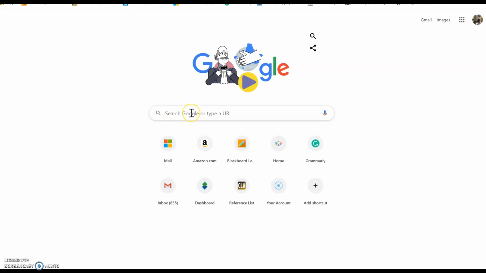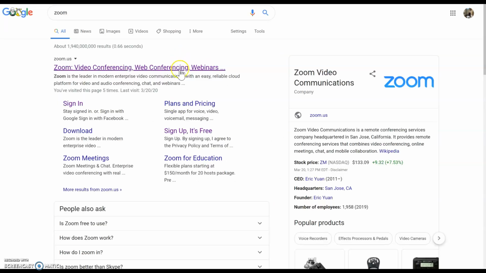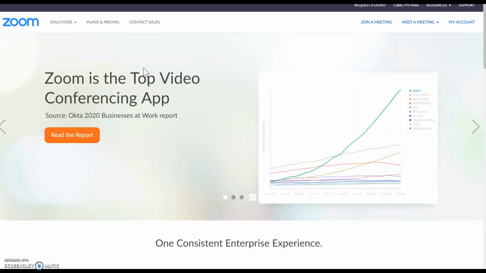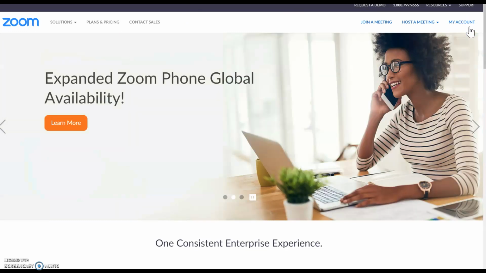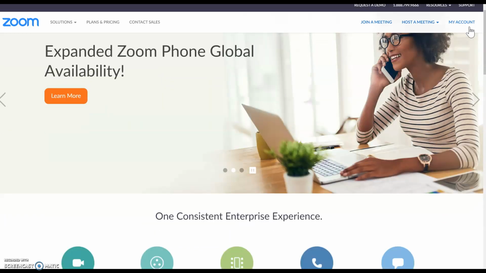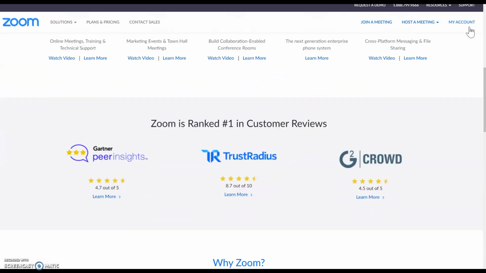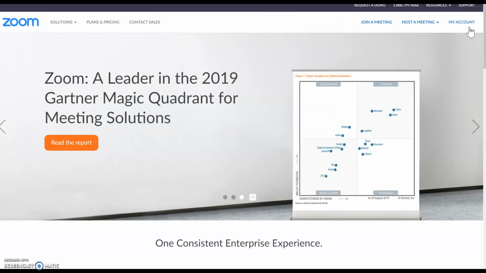First of all, I'm screen recording so you can see how to do this. I'm just on Google and you're going to type in Zoom and hopefully something like this will pop up, and you can hit this, or you can hit sign in if you've already made your account. But if this is your first time, it's going to come to a page like this and you will have a spot up here that will say sign up, it's free. Since I've already done this, mine looks a little different, but yours should have sign up, it's free.